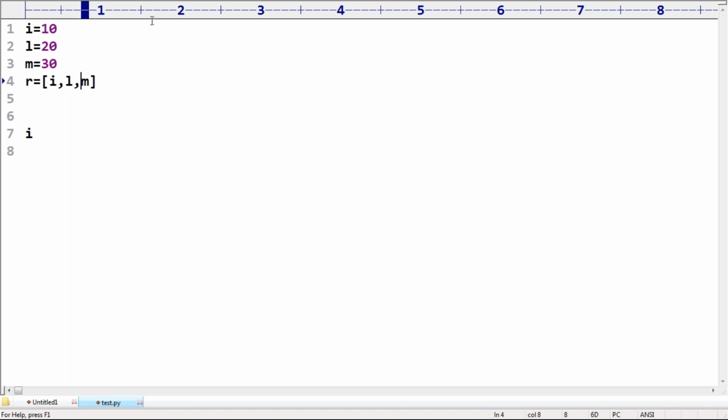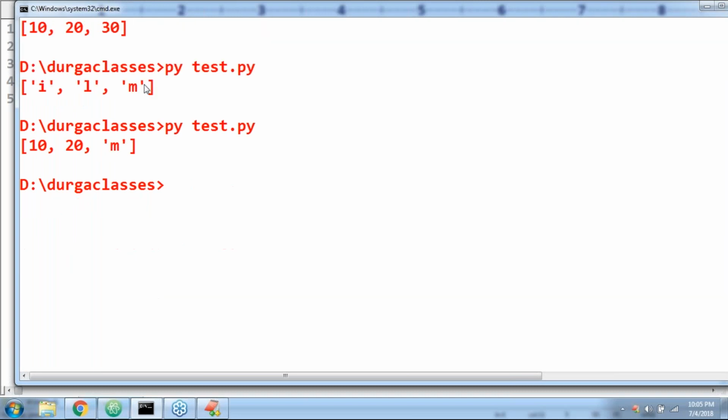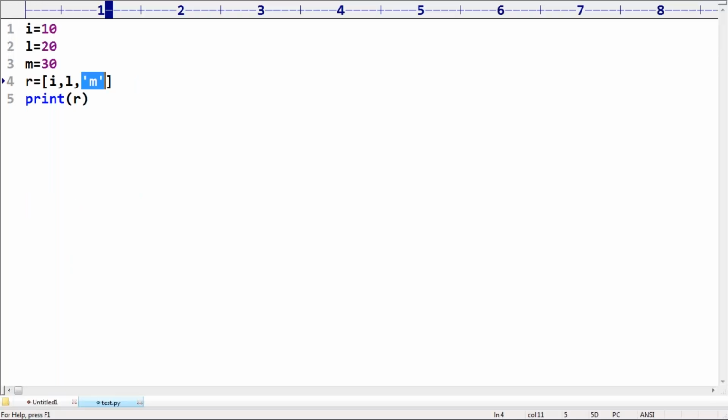Correct, right? Now for M, I'm taking code symbols. Whenever we are taking code symbols, it is considered as a string object. Now instead of considering the M value, it is going to treat itself as an object. That's why, if I print R, what is the output we are going to get? Yes, 10, 20, and then M, because you are providing a string object, not the variable name. That string object itself is valid. 10, 20, M. Good. Any other doubts?